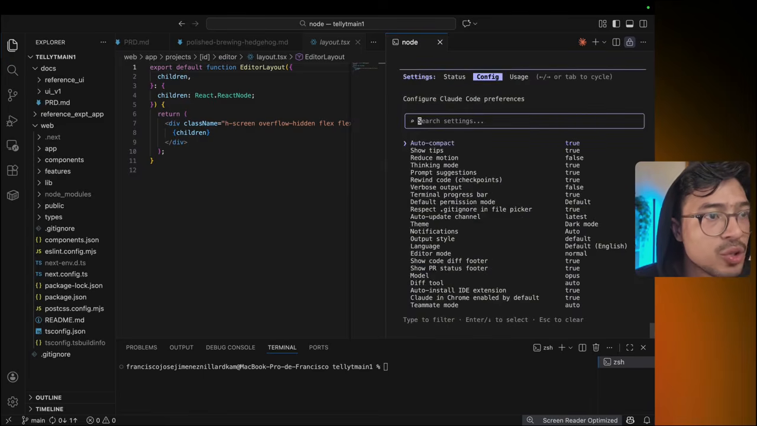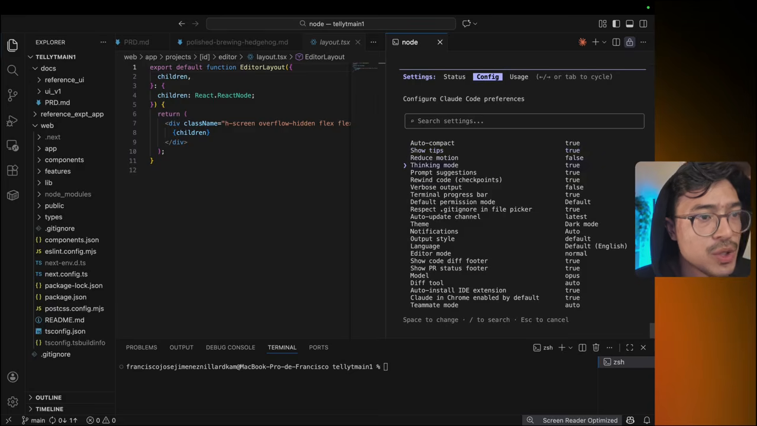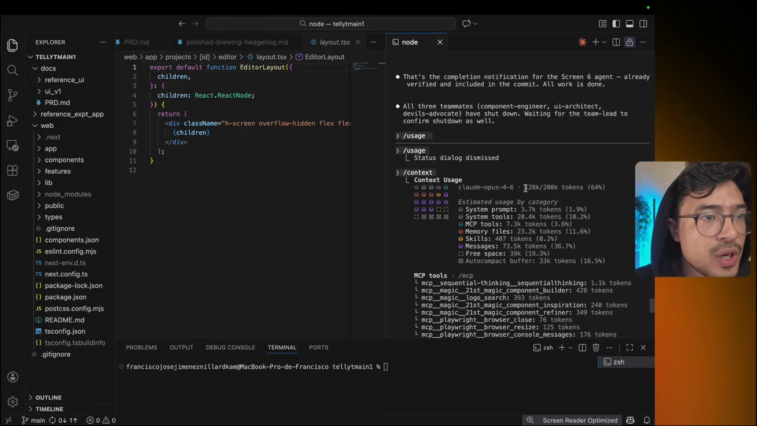We can see the other feature, auto compact as well. I think that's a new feature. Let's have a look at context. We have used 128,000 tokens out of 200,000 tokens, so we are at 64%. I know we have compacted already.